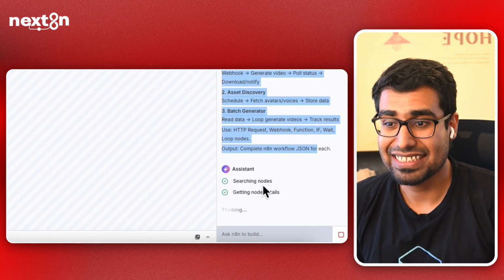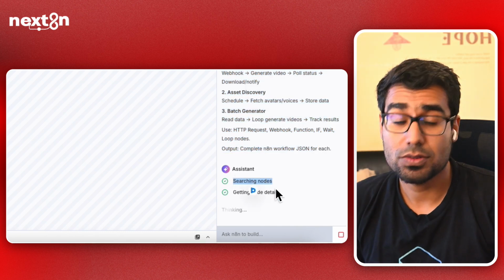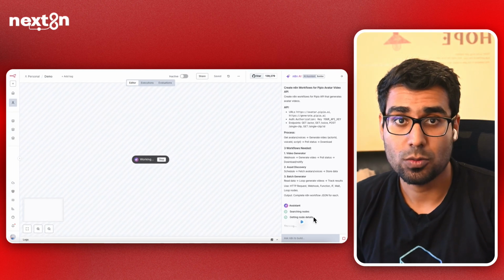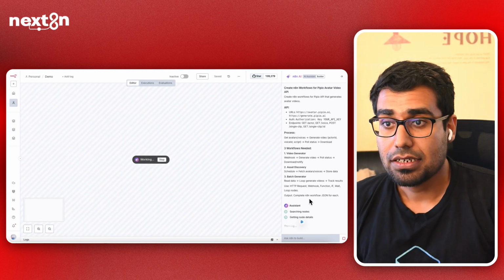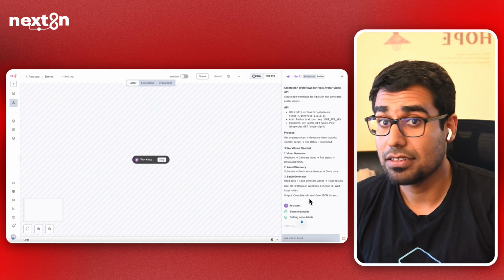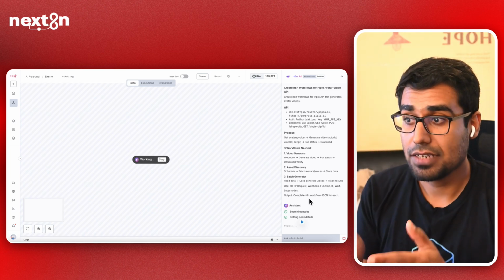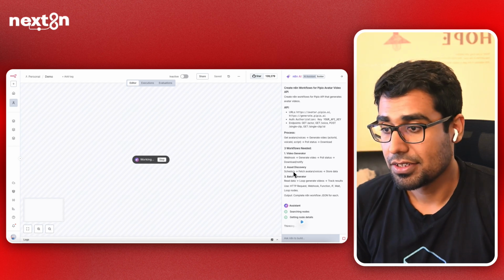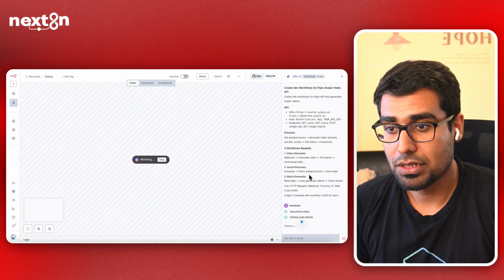Based on the prompt, the assistant will start searching for those specific nodes. Once that is done, it gets the relevant node details, and based on that, it proceeds to the next step. One of the most interesting things I have seen is that it first lists on the left side all of the nodes which will be utilized. Once that is done, it goes to the next step, connecting all of those dots with the specific nodes. And that's mind-blowing. You will clearly see it now.